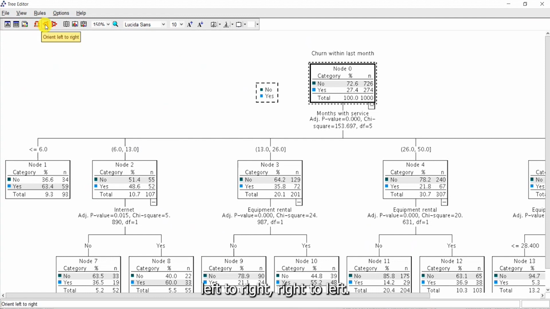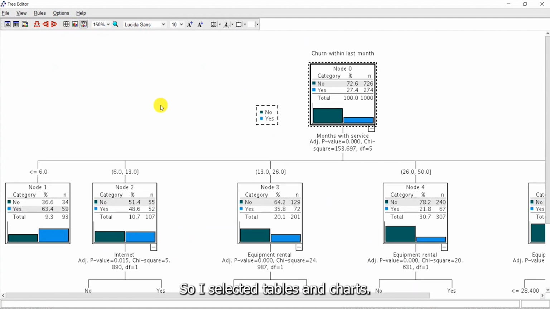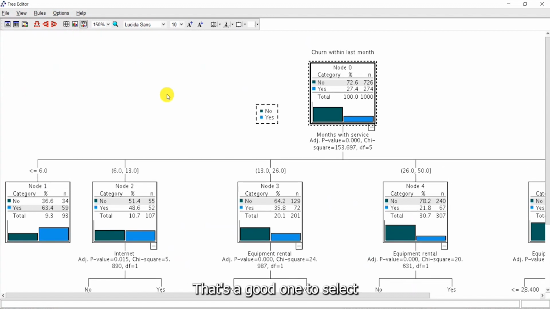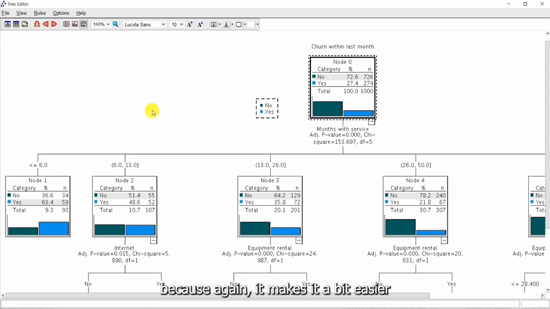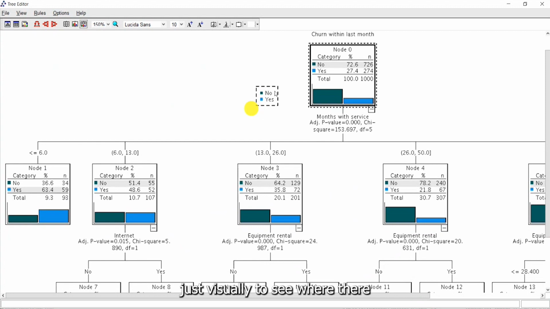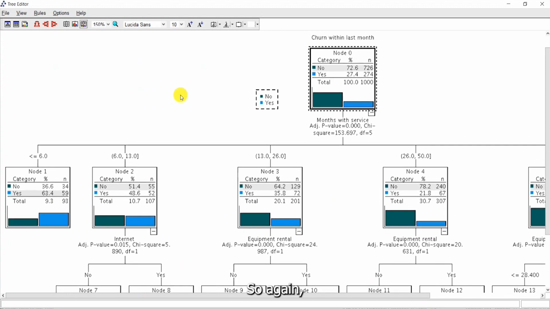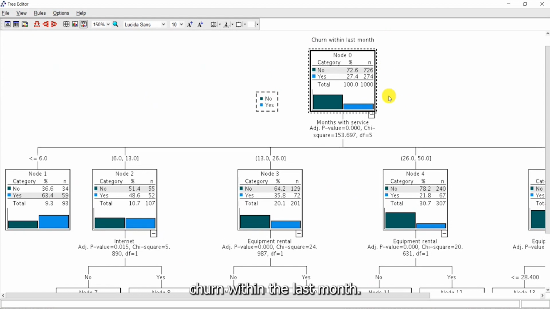And then you can see there's buttons at the top, so I can see the tree top down, left to right, right to left. And I can also show tables, charts, or tables and charts. So I've selected tables and charts. That's a good one to select because, again, it makes it a bit easier just visually to see where there are more churners.